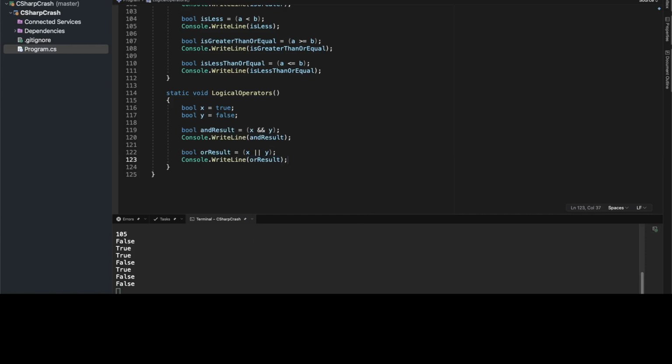Now, based on this, we expect to get back a true, and the reason why we did get back true is because X is equal to true. Y is equal to false. So what happened here? Let me explain why this works. As I said before, this logical operator is a double pipe which symbolizes or.